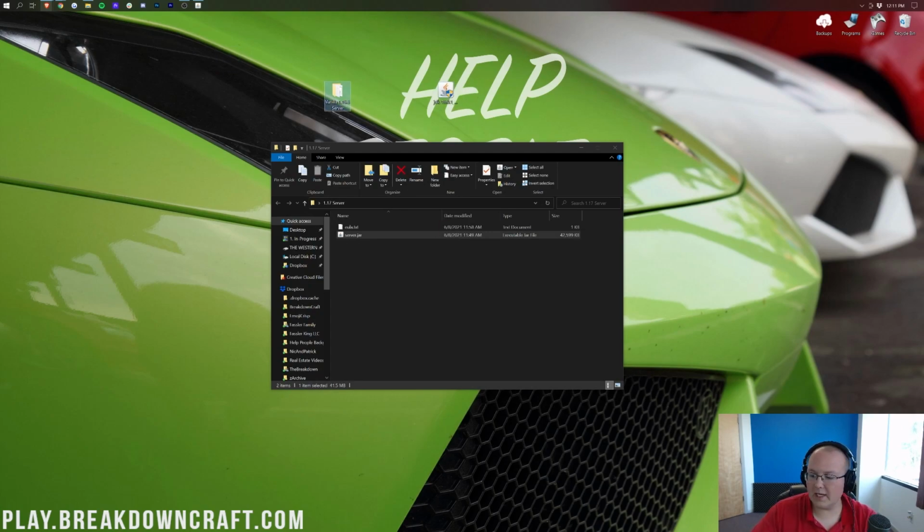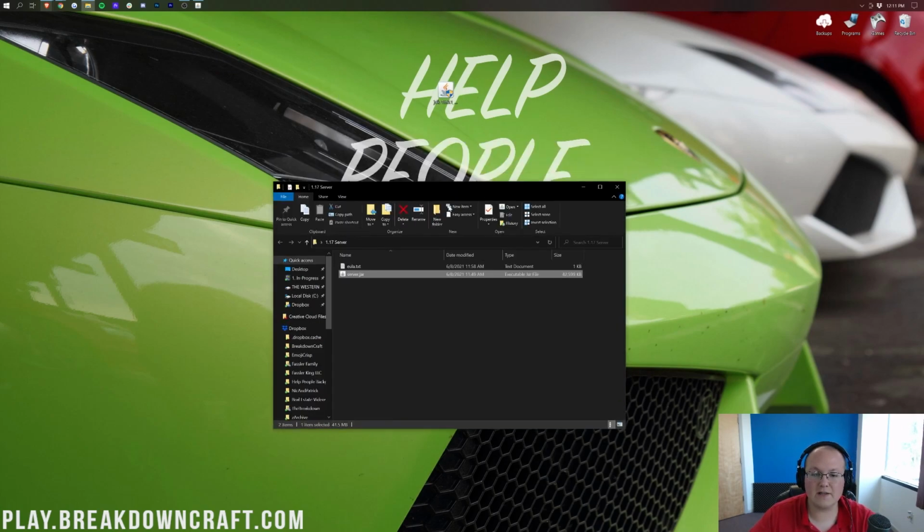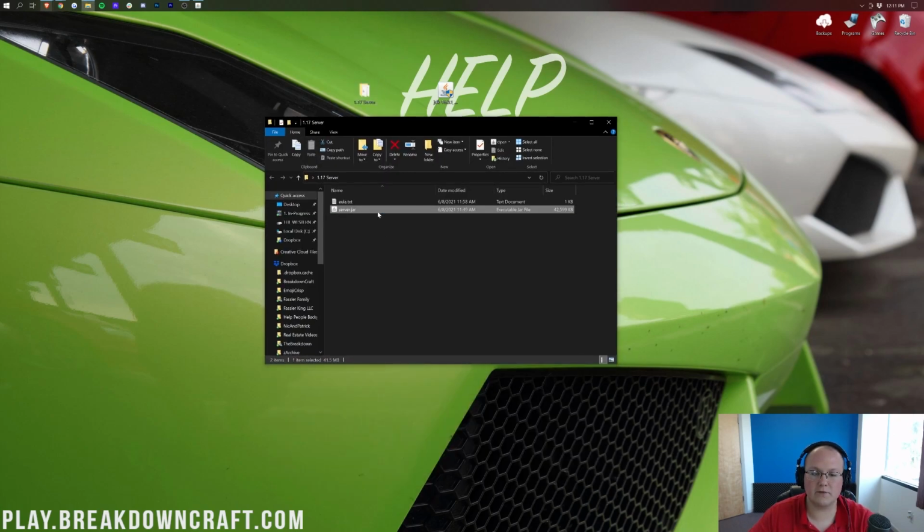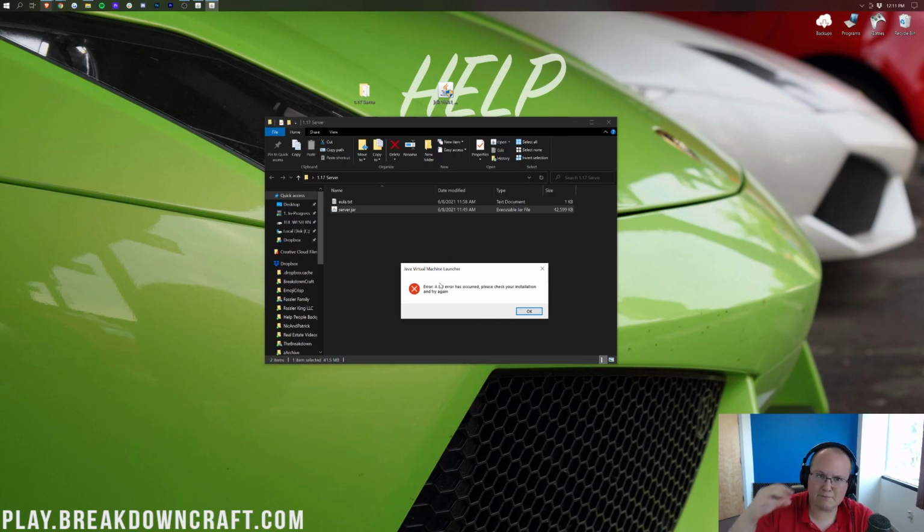Now, here's the deal. Let's go ahead and try this one more time, just to show you that this is what's going to fix this. If we double-click on server.jar, we get this error. It plays the error noise, and a JNI error has occurred. Please check your installation and try again from the Java Virtual Machine Launcher. And then we get another error that a Java exception has occurred.